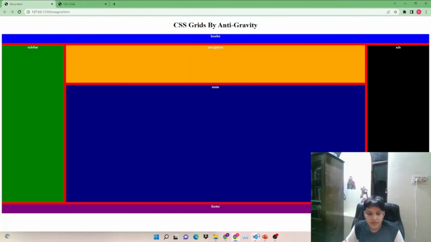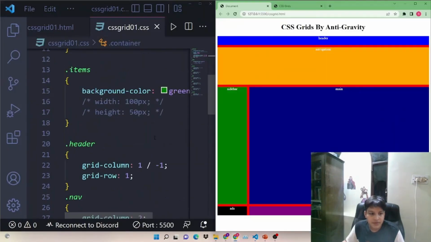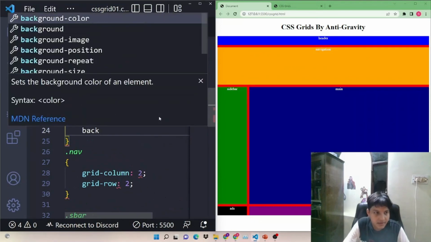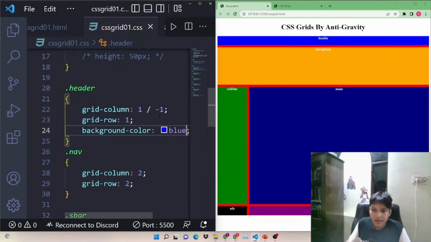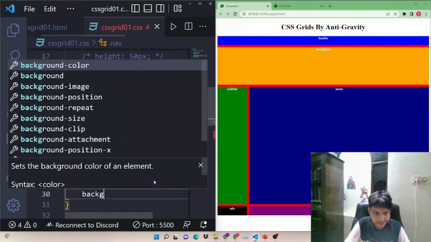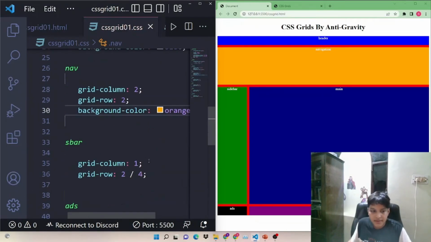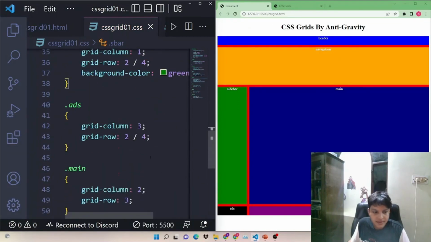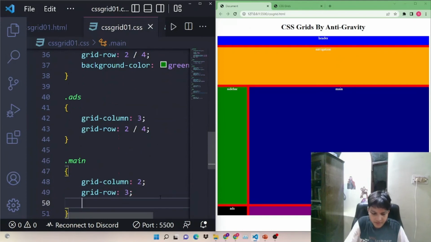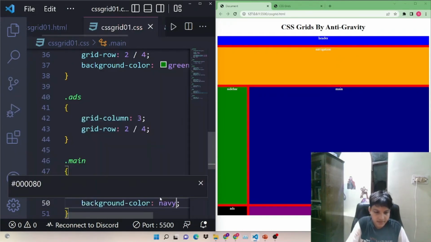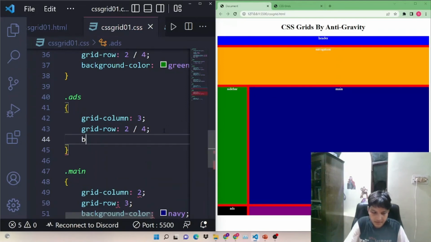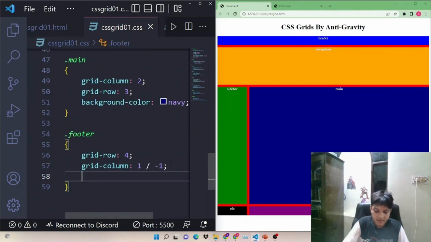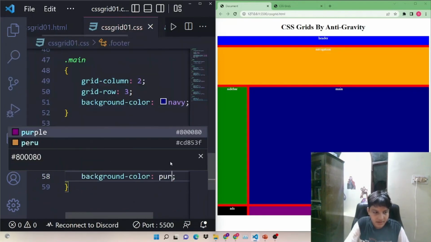So this one has a blue color, so let's give my header a background color of blue. My navigation is of orange color, my sidebar is of green color, so let's give it a color of green, and my main is, I guess, of navy color, background color is navy, my ads are black color, and my footer is of purple color. You can also call it a violet color, but I like to call it purple.